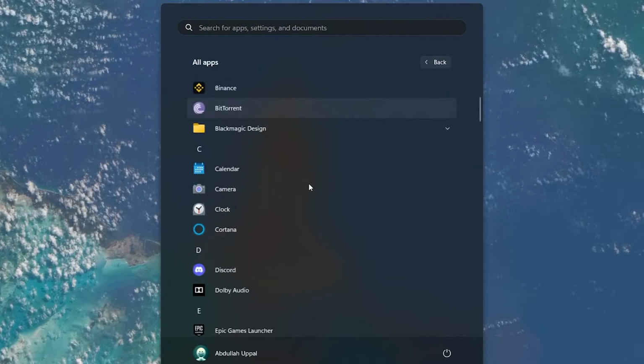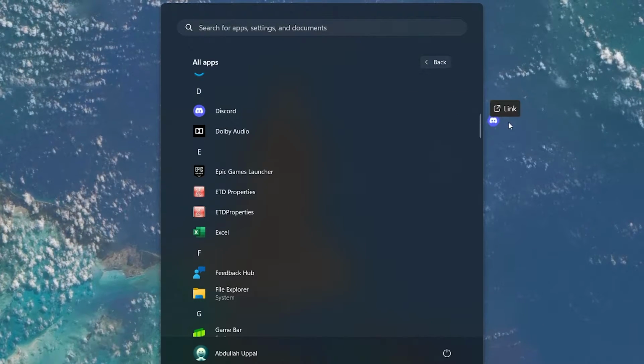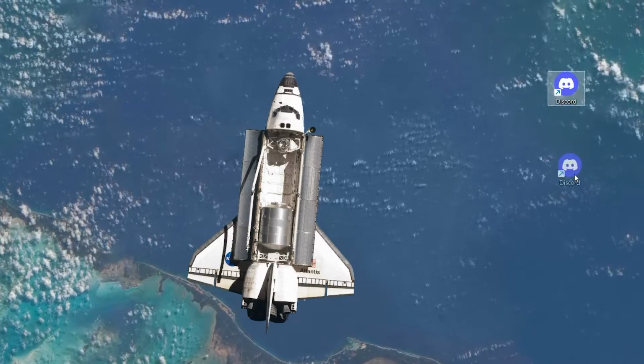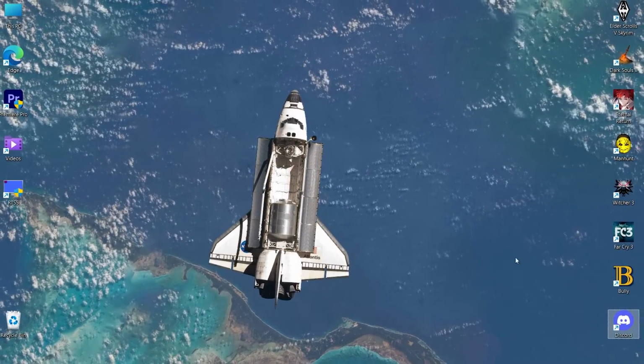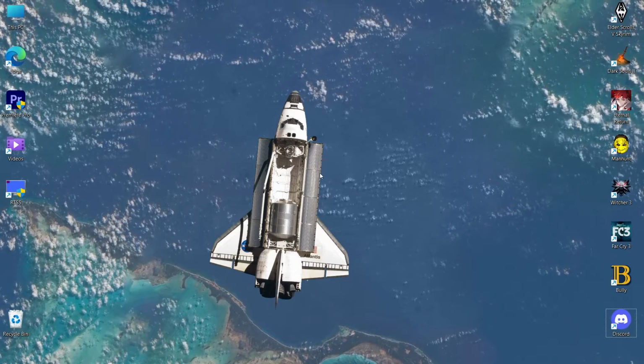The key here is to left-click and hold onto the app you've chosen, then drag it to the desktop and release. This action creates a shortcut link directly on your Windows 11 desktop. This method works for any app listed under All Apps, allowing you quick and easy access right from your desktop.